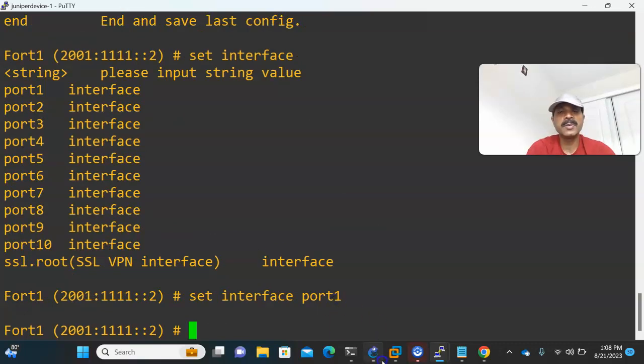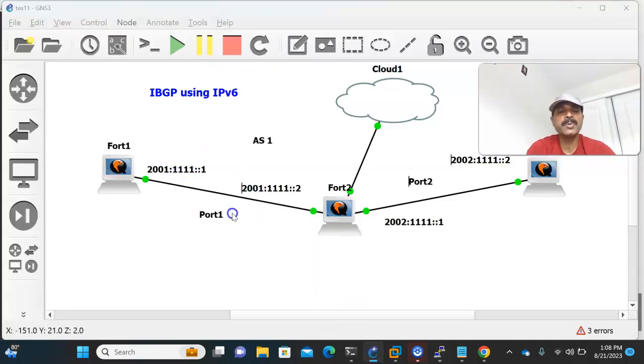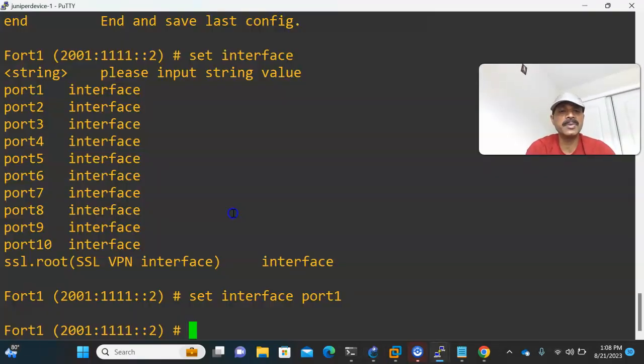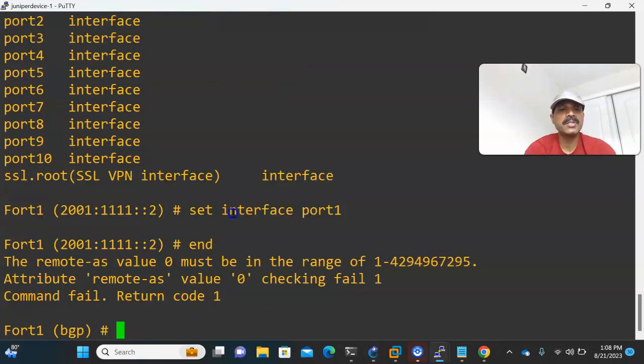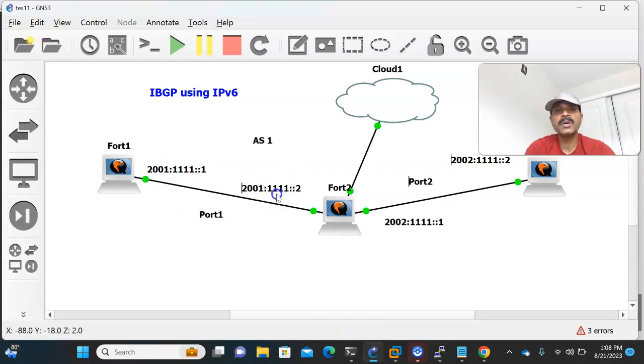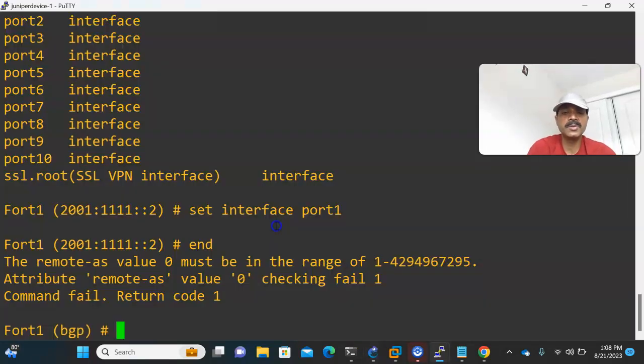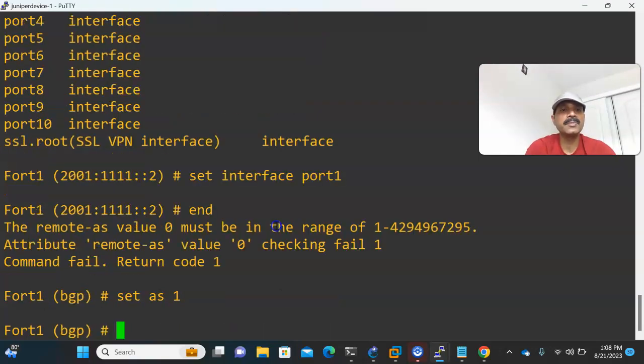Okay, so I'm going to enable this for port 1, so I'm giving port 1. So the neighbor on port 1 is enabled. Now let us come out of this configuration. It is showing the remote AS value. We also have to set the remote AS, because in BGP you have to configure the local and the remote AS. So let us go to set AS 1, then the same thing, config neighbor.